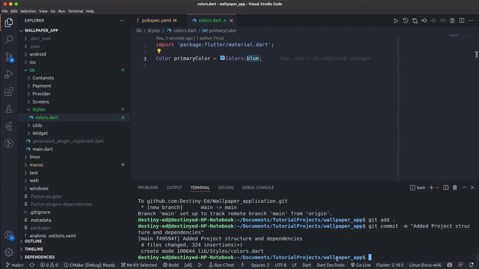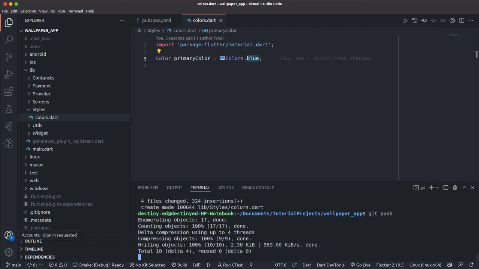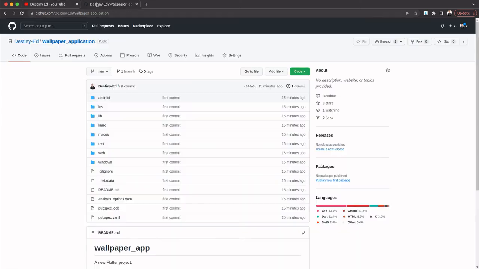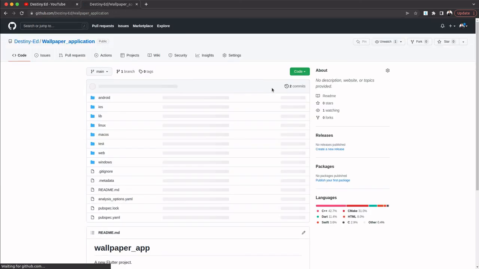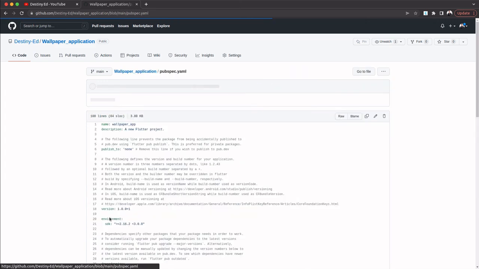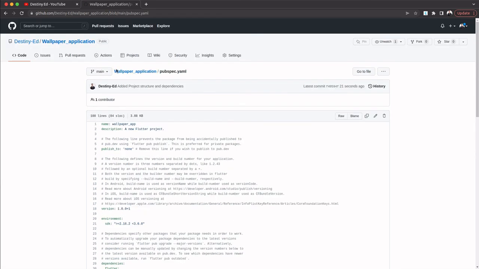So we hit enter, it's going to add it, then we can now push it. Just use git push, and it's going to be pushed to GitHub. If you go to your GitHub repository now and refresh the page, you're going to see we have 17 seconds ago. If you go to your pubspec.yaml file, you're going to see that we added all the dependencies that are needed.